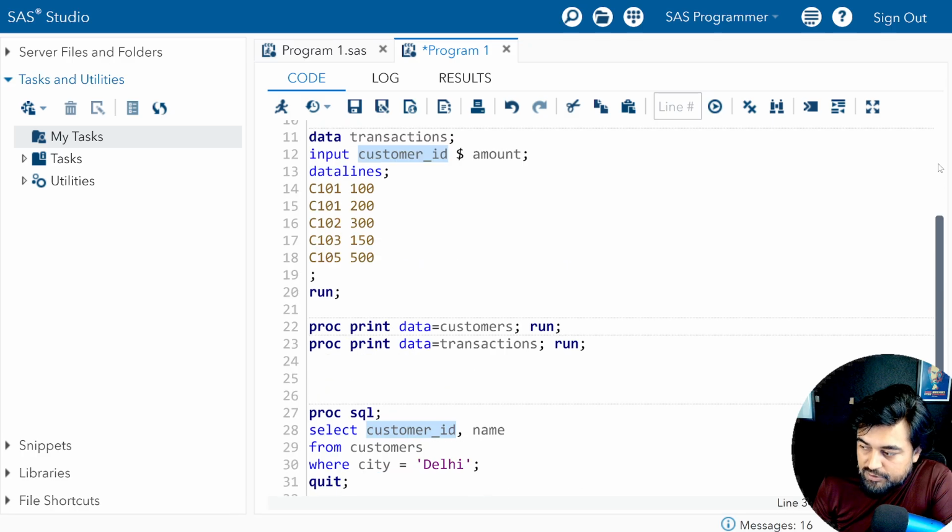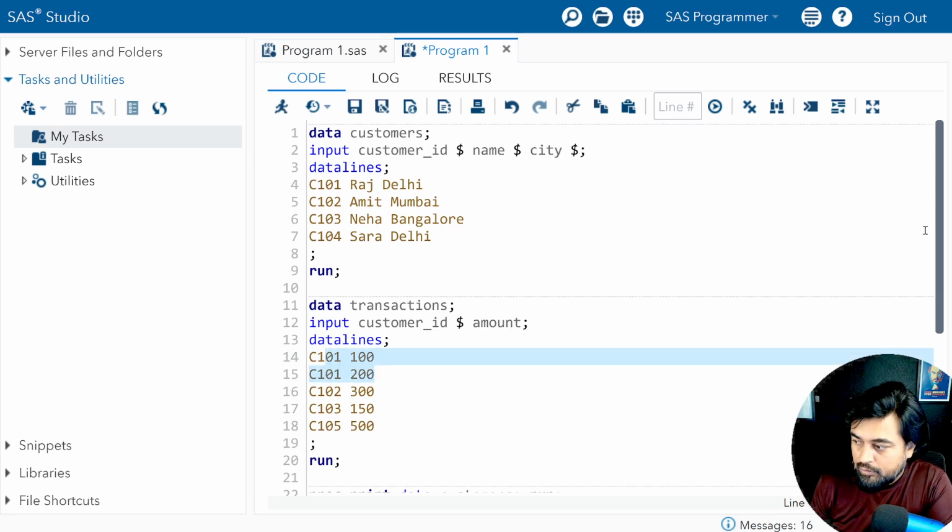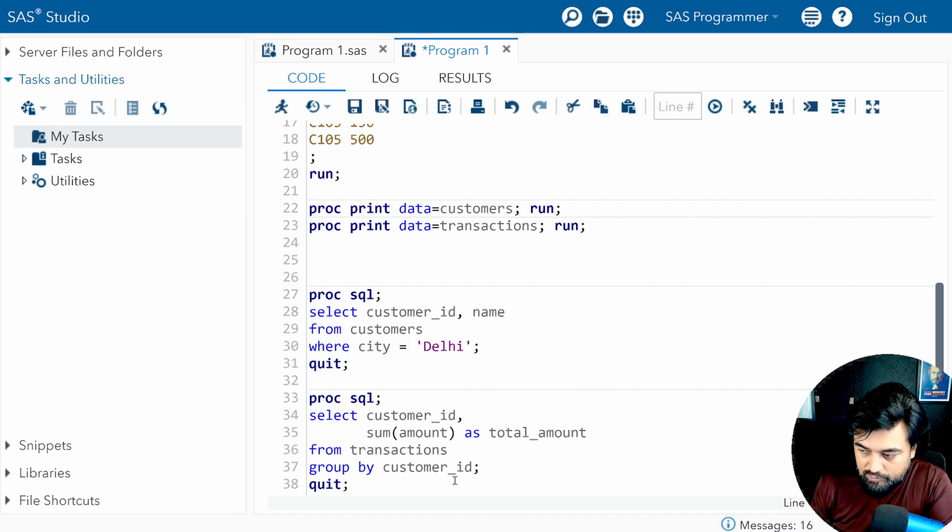How many customers do we have? 4. But in the transaction table, you can see the repeated customers. 2 rows for Raj, a single row for Amit, 1 row for Neha, and 1 row for the person we don't know. Now it should give you the accumulative sum for whom? For Raj. Okay. Now let's go down, select this piece of code.